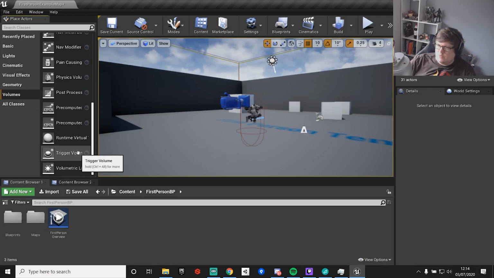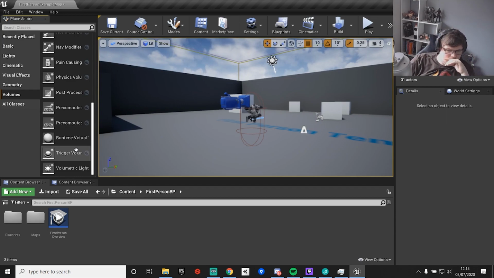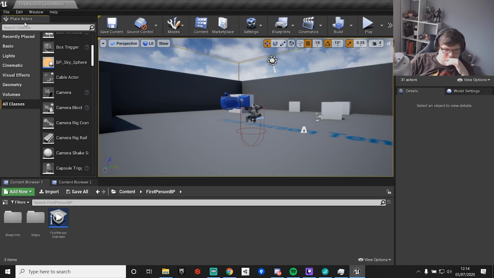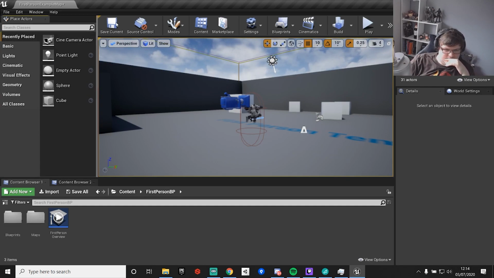Trigger volume, so if you want a door to open when a player gets close to it, or if you want an environmental camera to follow the character, then you can do it that way. And they're all based around here, so yeah.